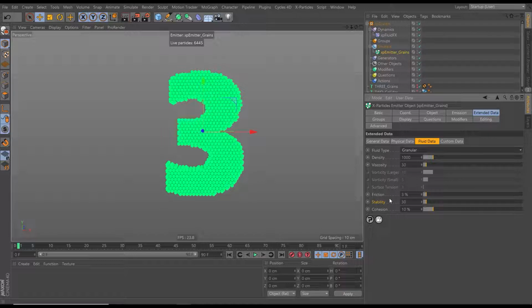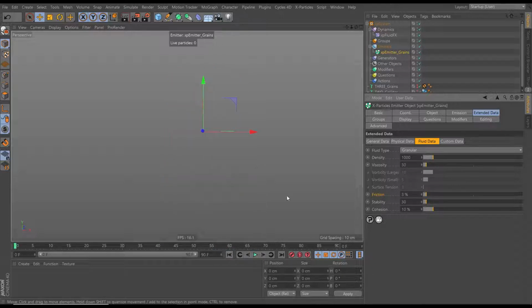But these have a massive, massive impact on the look and feel of our granular sim. And each setting, if you make a change in friction, for example, it also has a knock-on effect to stability and cohesion. So although they are separate parameters, they have a massive effect on each other should you make any changes. And we'll go through those in a minute. But if we hit play, nothing happens because there are no forces in our scene. So our particles have just been born and they're just sitting there.